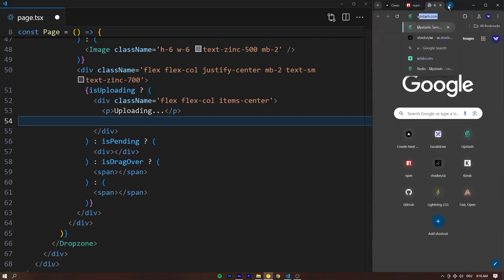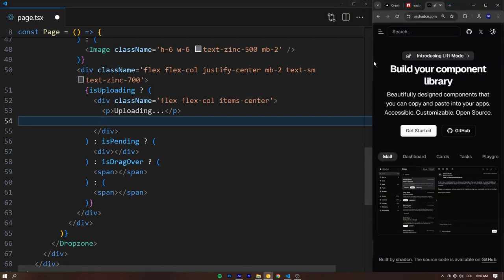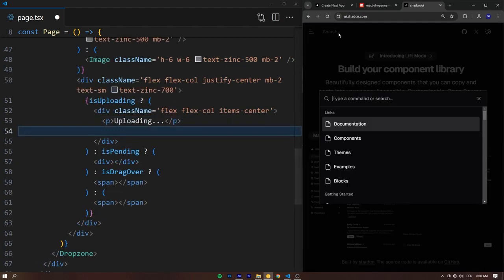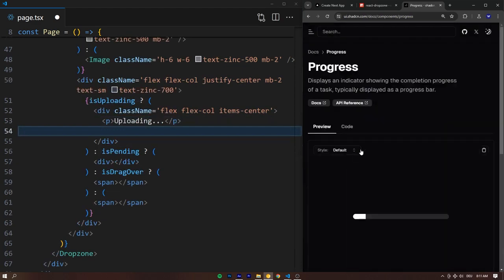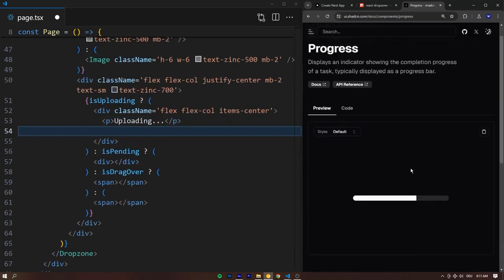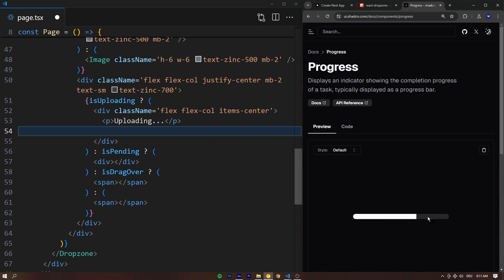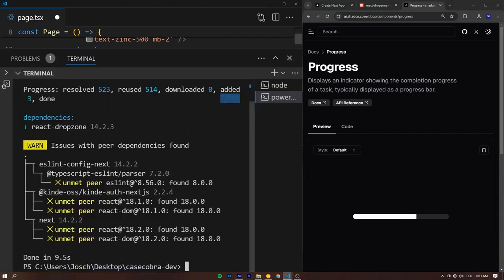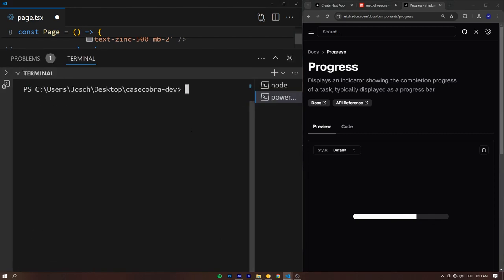And the beautiful thing is our UI library already has a beautiful progress bar built in. Let's see what it looks like. And it looks like this right here. It looks nice. I mean, it's just a progress bar. What did you expect, right? It's simple. It looks clean. That's exactly what we want. So let's install that progress bar by going into our terminal. And let's say npx shadcn-ui at latest, add, and then it's called progress.